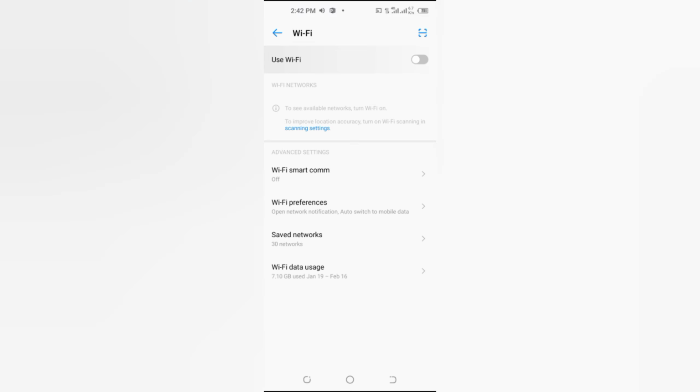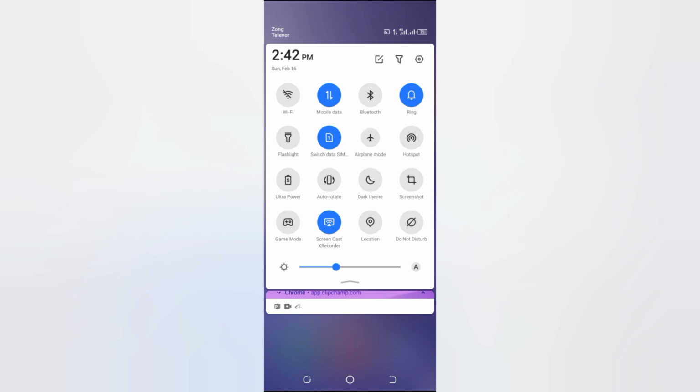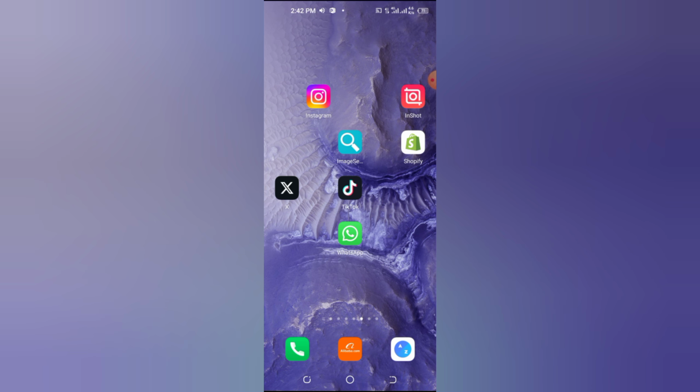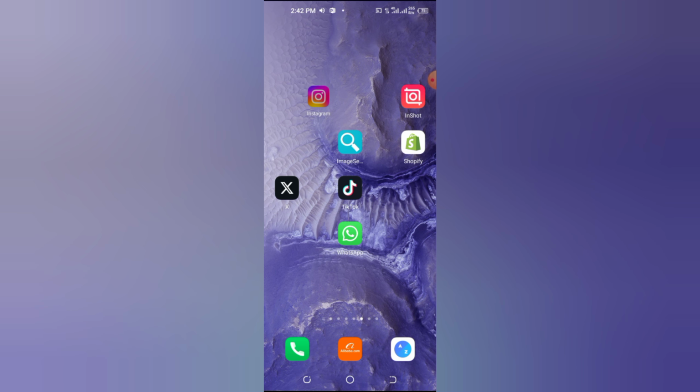First, ensure you have a strong internet connection. Try these quick steps. Turn airplane mode on and off. Switch from Wi-Fi to mobile data or vice versa. Restart your router. Next, clear the Instagram app cache.